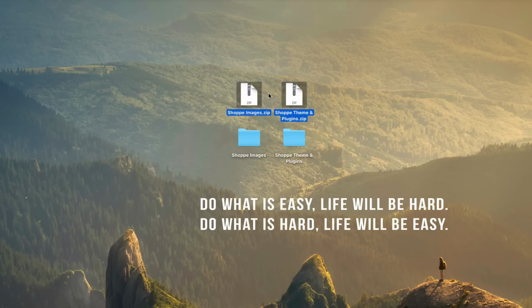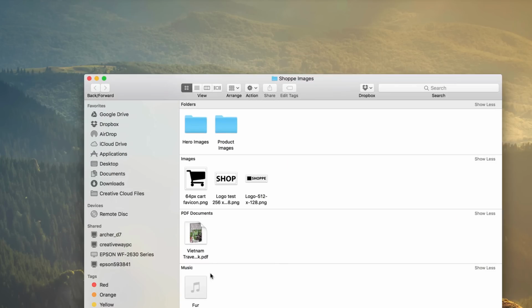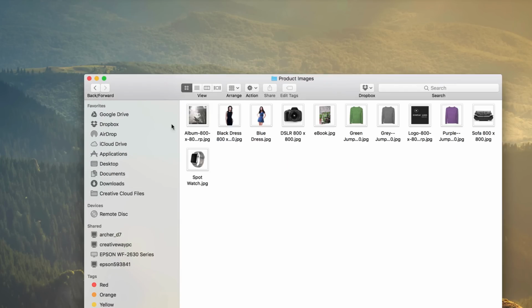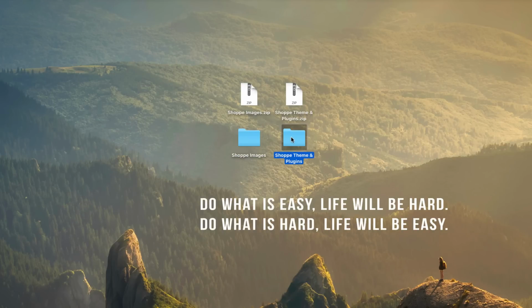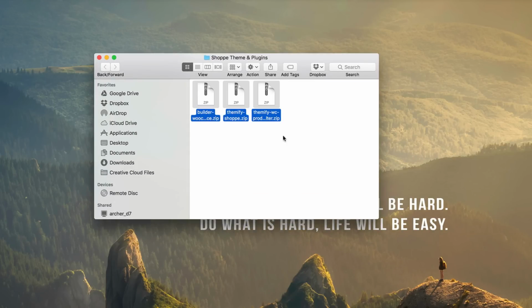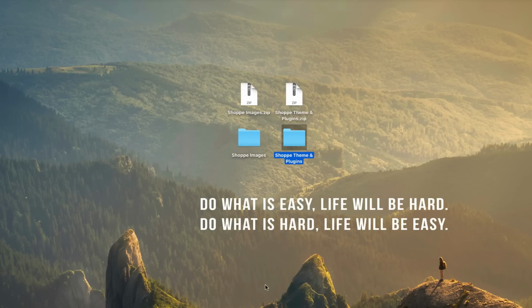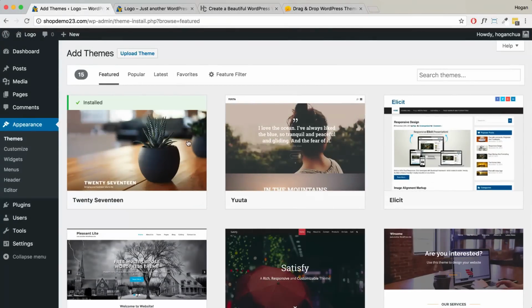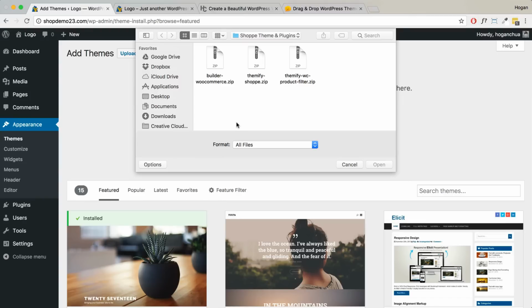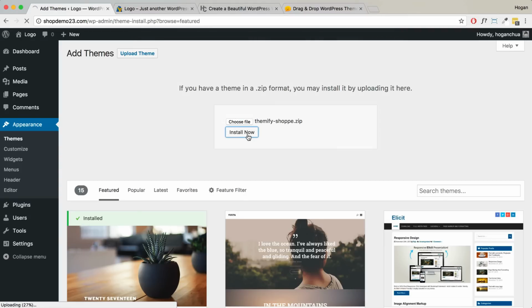Okay, so what I want you to do is unzip it, and then they'll become folders. I'll have all the images ready so you can follow along with the tutorial. And the theme and the required plugins will be in here. So we're going to go back to our website and click on upload theme, choose file. We're going to find the folder, which is the shop theme and plugins, and make sure to upload themify shop.zip. Make sure it's the .zip file, otherwise it's not going to upload properly. Then click on open and install now.